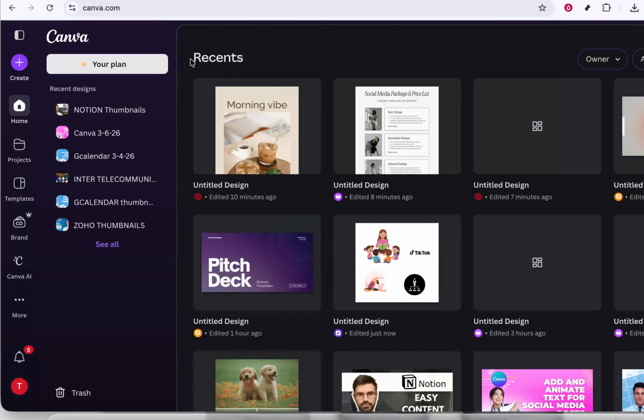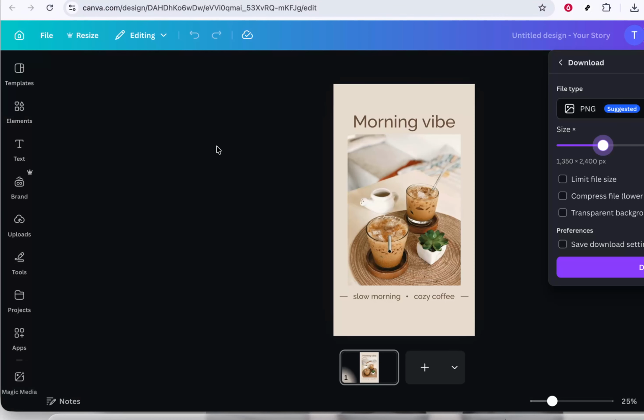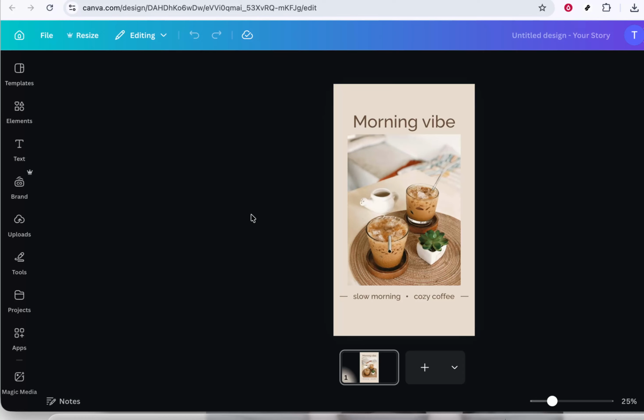In today's video, I'm going to teach you how to upload an image in Canva. Whether you're creating a social media post, a presentation, or a simple graphic, knowing how to bring your own images into Canva is essential. I'll walk you through the process slowly and clearly so you can follow along on your own screen. First, go ahead and open Canva in your browser or app and make sure you're logged in.